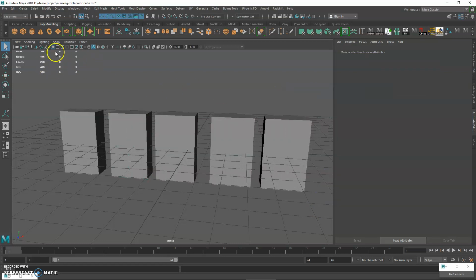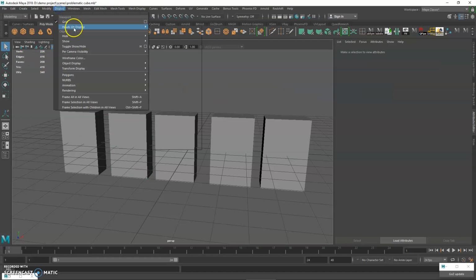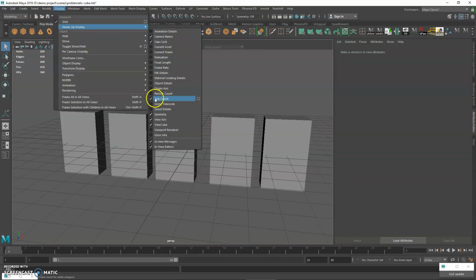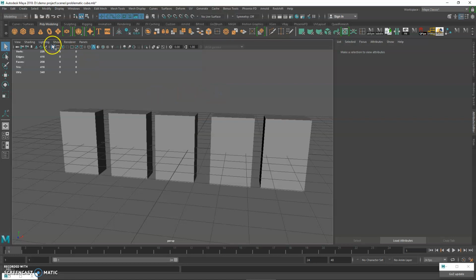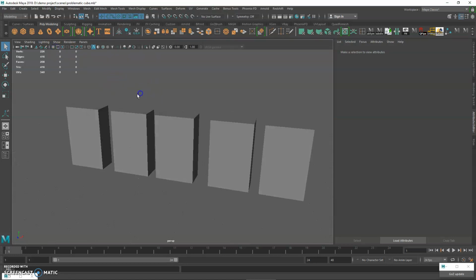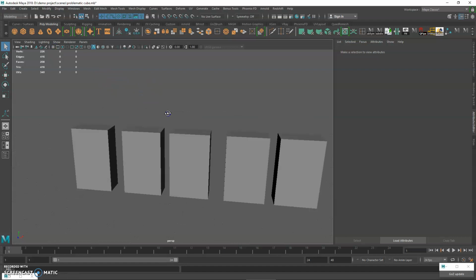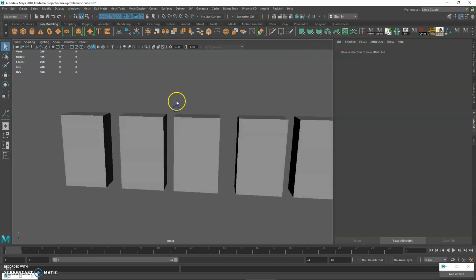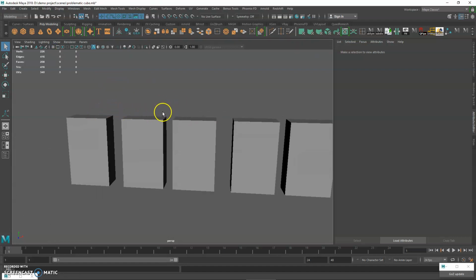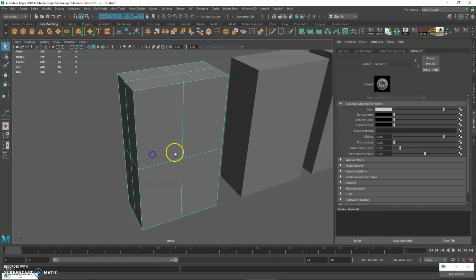Then open up the poly count. Go to display, then make sure this is ticked on. Now, at first glance, the box seems like there's nothing wrong. But there's actually an error happening in these boxes. So let's go with the first box now.